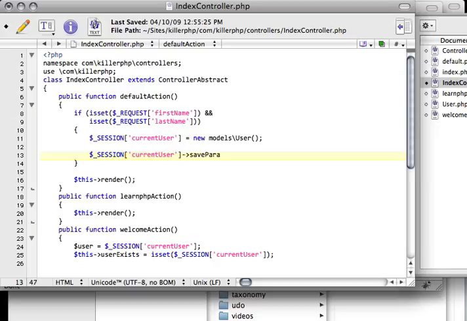So now, instead I can just do session current user, and then save parameters request. And this can be treated like any other variable, right? The only difference between saying user equals new models user and session current user equals new models user is that this is going to be stored in session, or in memory on the web server.